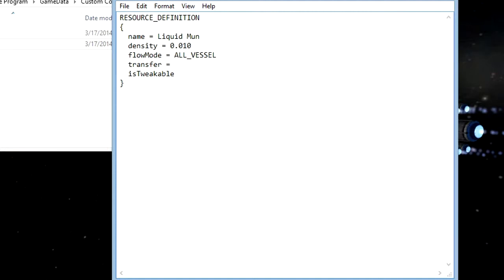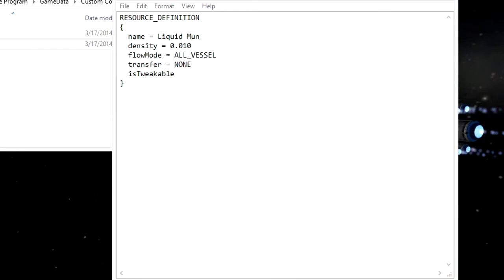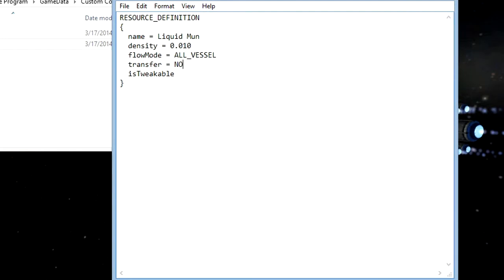Now, the transfer type. There are a couple of these. You have pump, which is just the standard. You have to pump it in between different containers. And you have none. SRBs use none because you can't transfer the solid fuel anywhere. But all of the other resources that are added from stock KSP use pump. So we will be using the same for this.